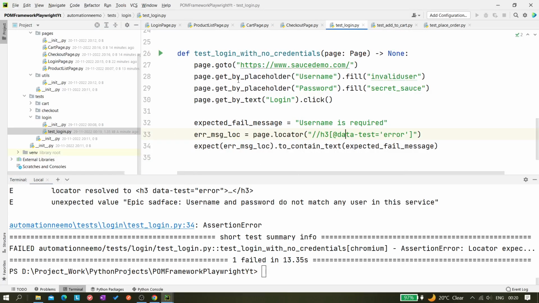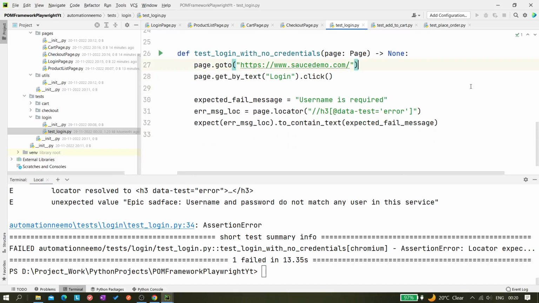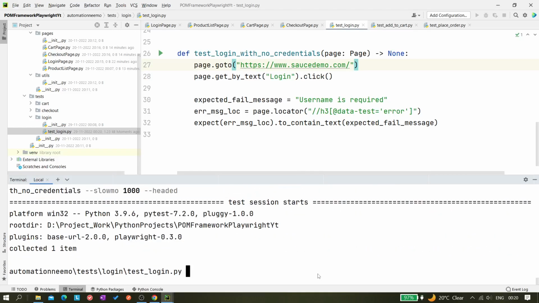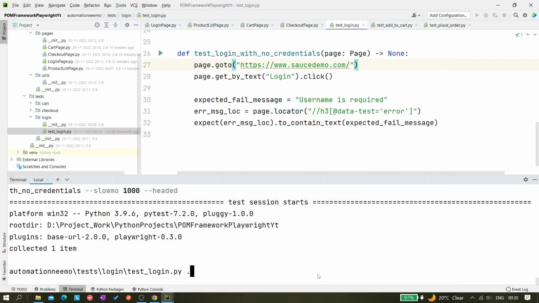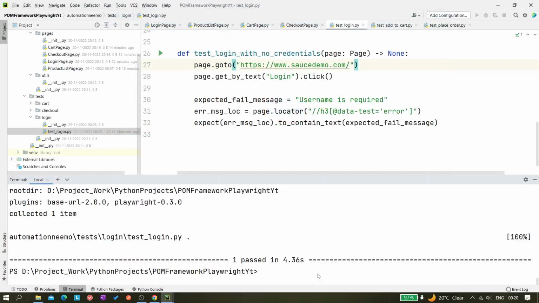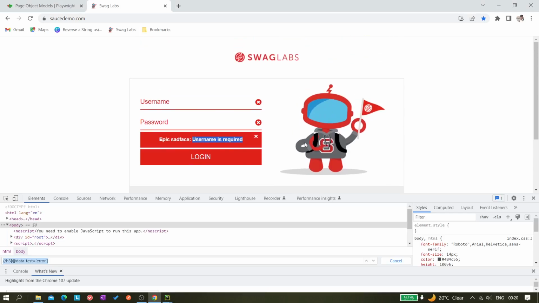So get placeholder username dot fill. So basically we are not adding anything, right? So we do not need to give these two things. Simply delete it and now run it. So we are just directly clicking on the login button and it failed, and the test passed because it found the expected message that we are expecting. Right, now we have automated three scenarios.